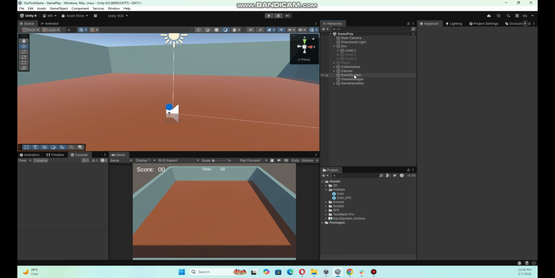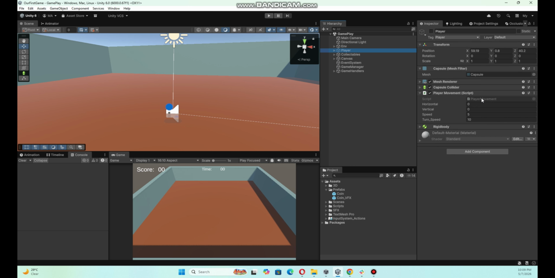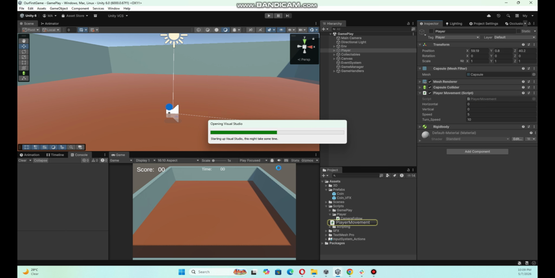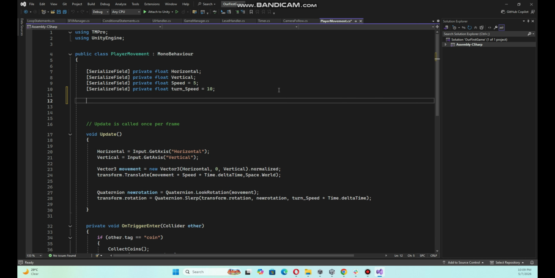Now, let's do some coding to create its clone. Whenever the player collects the coin, double-click to open the player movement script. First, we need a reference to the coin pickup effect prefab. For this, we'll add a new game object with the name coin pickup effect.